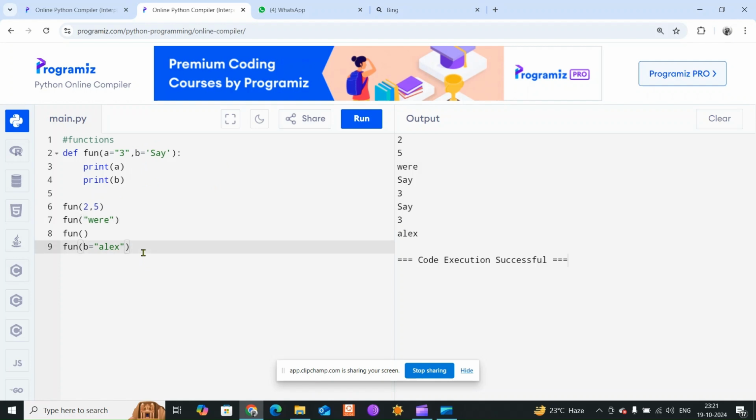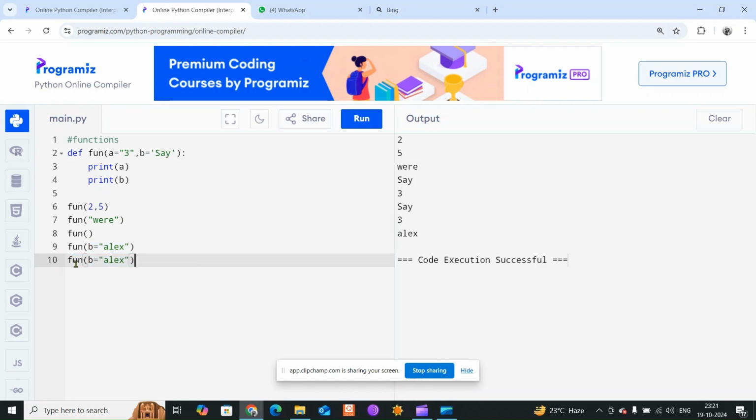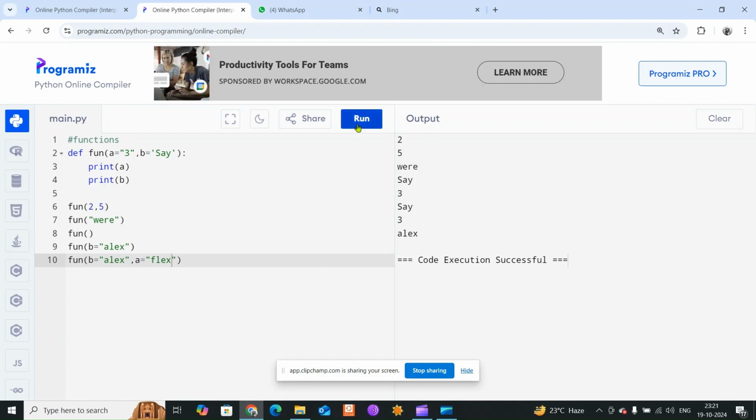You can also do it like this. Let me copy this again and paste it here, and I will say B equal to Alex, comma, A equal to flex. Let me run it. At that time the value will be changed as flex Alex, because A we are keeping as flex, and B we are keeping as Alex. These answers you are getting because of these things. Okay, I hope this is clear now.